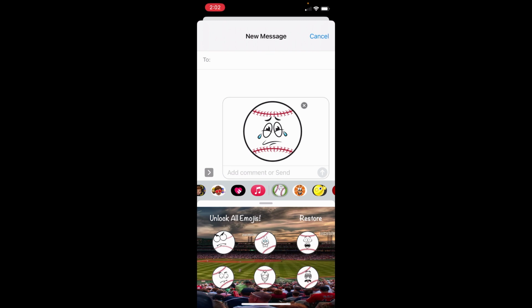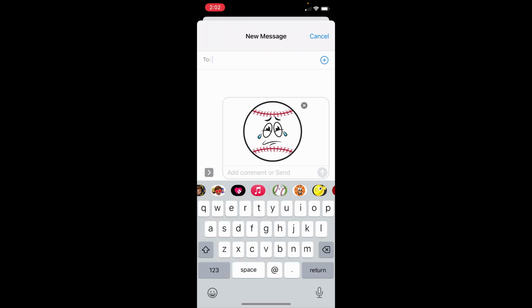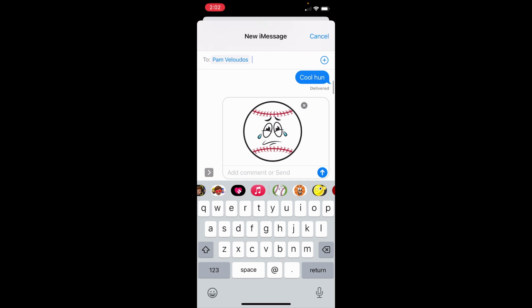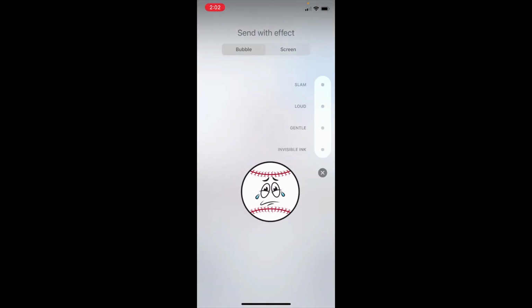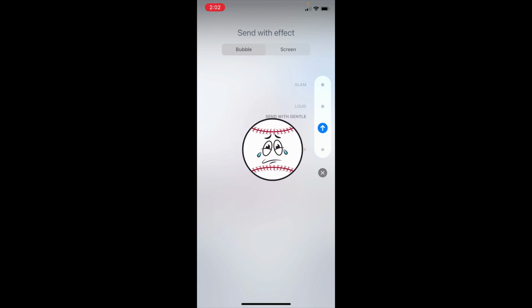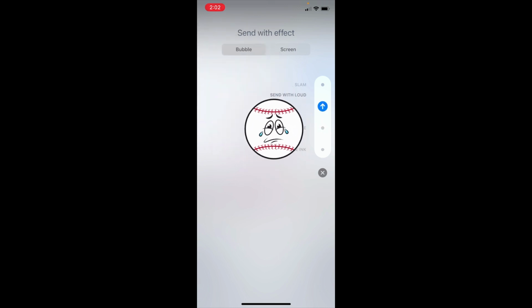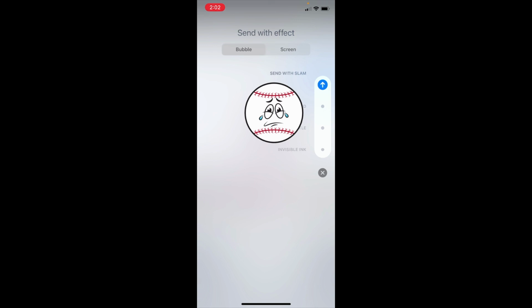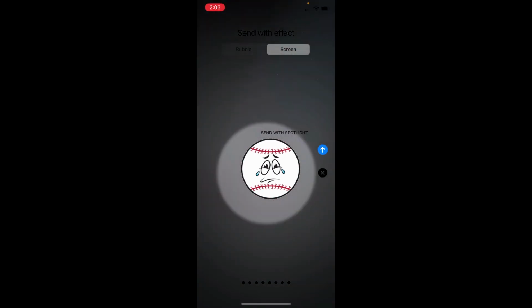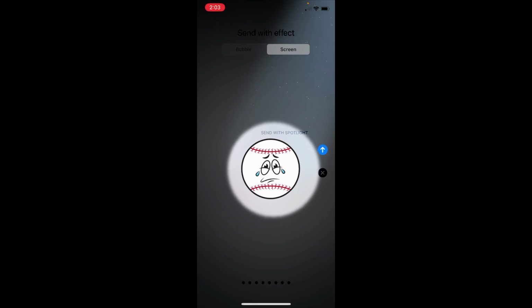And you can actually type a person's name that you want to send it to. I will put my wife's name, Pam, and then I am going to tap on that bottom send button, and there are options here you can select for this. You can select gentle, you can select loud, you can select slam, and then you can go to the screens and you can send all these different screens with your emoji baseball also.